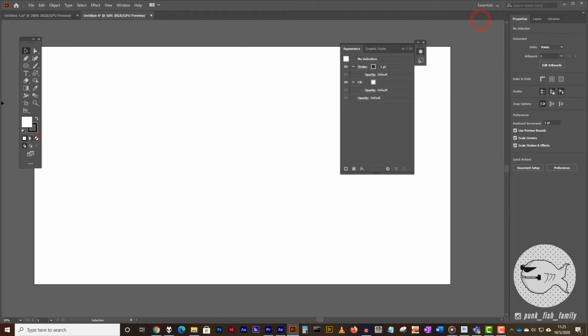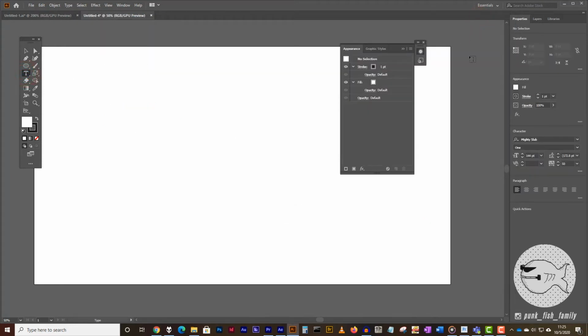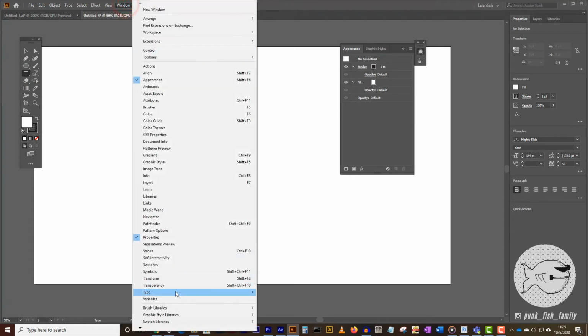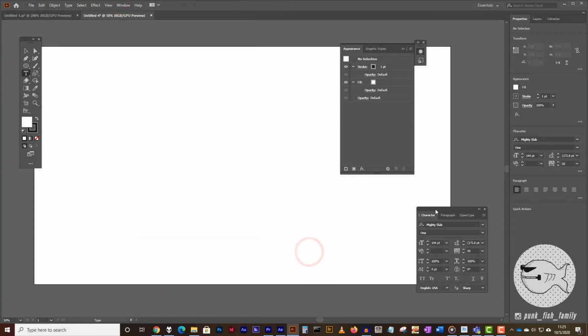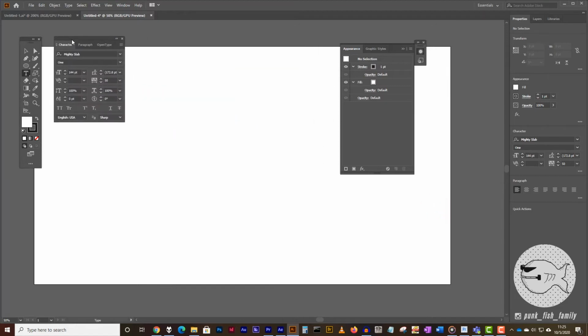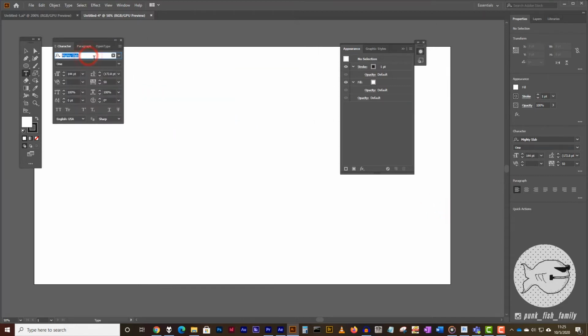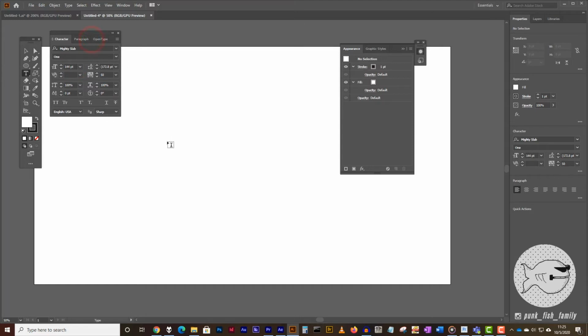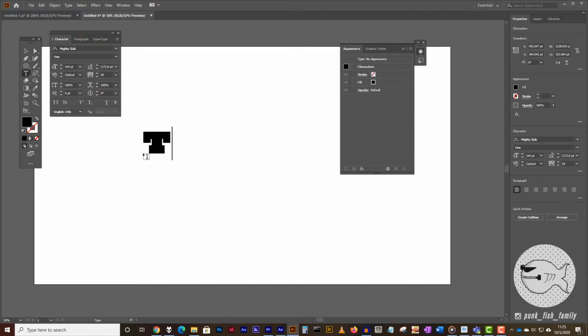All right, so what I'm going to do is take my Type tool, and let's open up my Character panel: Window, Type, and Character. Command or Control T will do that. I have Mighty Slab already selected. It comes in 4 styles. I think the 4 styles are so you can do some kind of 3D thing, but we're just going to stick with style 1. And I'm setting this to a pretty big size, 144 points, and I'm going to just type out something.